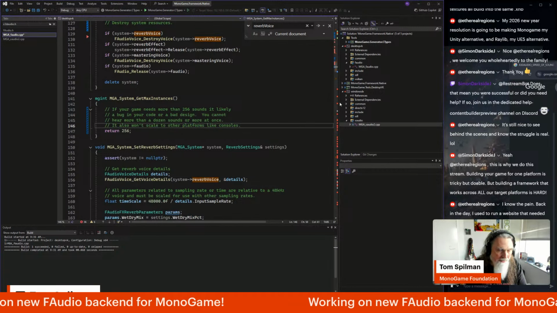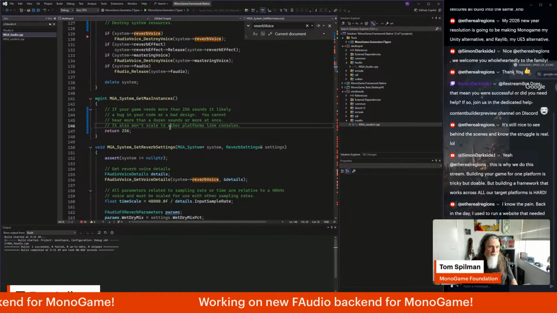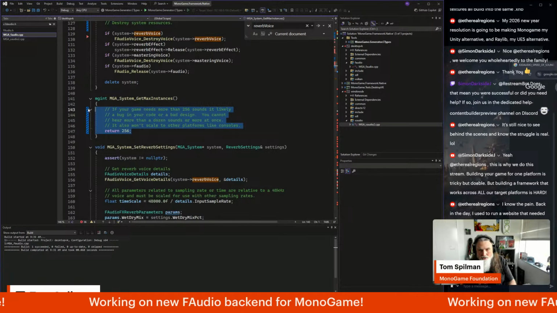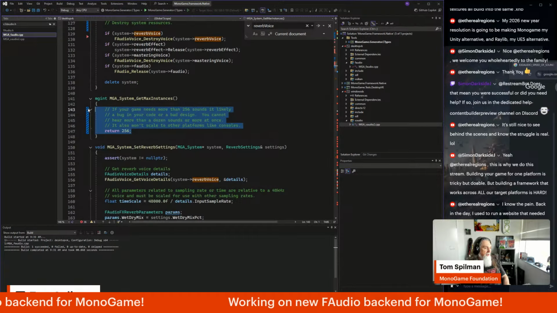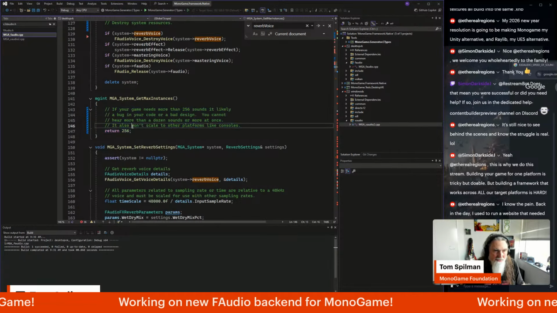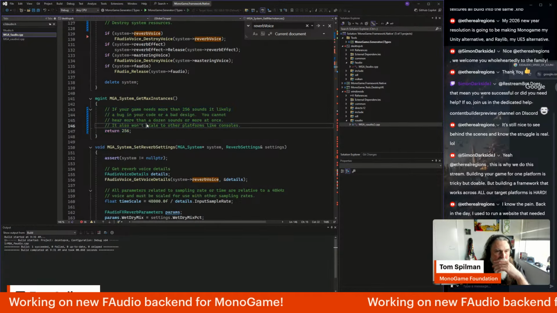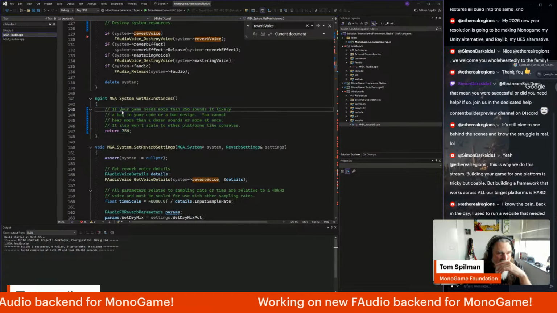So that's the reasoning behind having this: we want to limit. If you design around it being infinite, you're going to be in bad shape when you go to some other platform and have weird issues. It's better to have some reasonable limit to ensure that things don't go crazy.